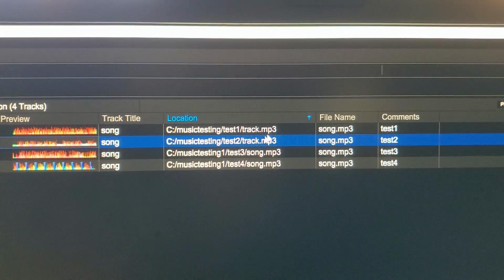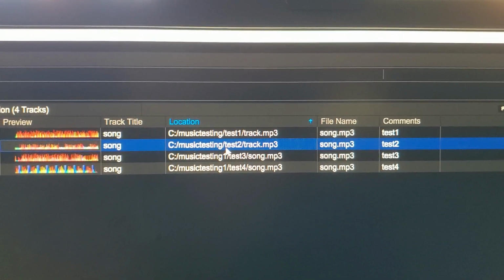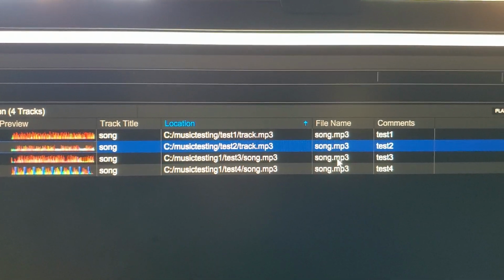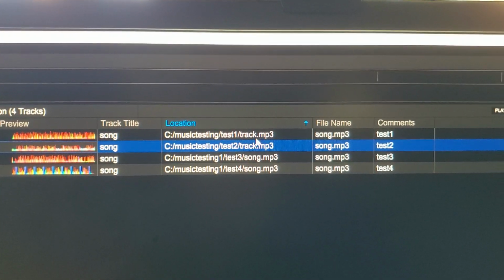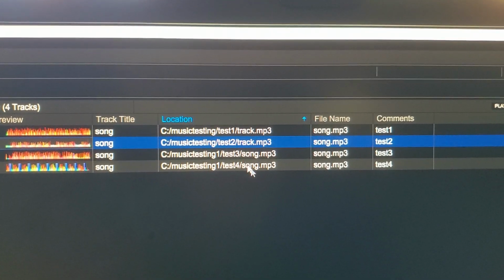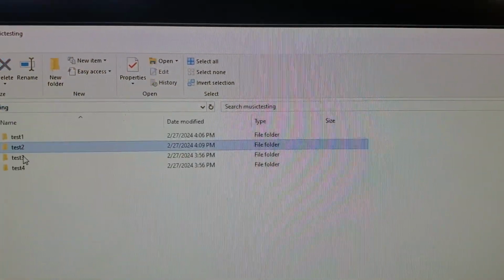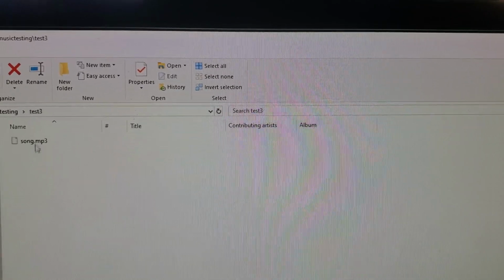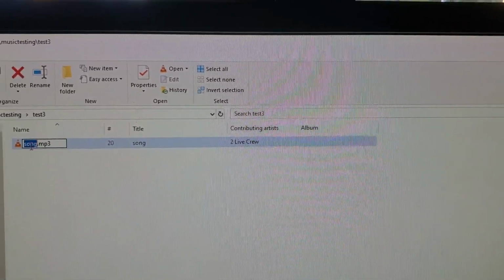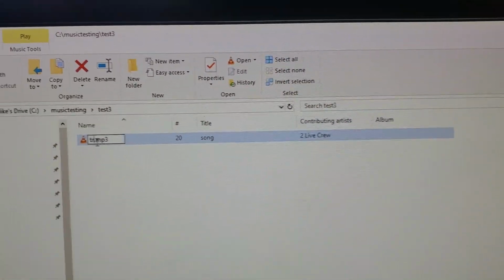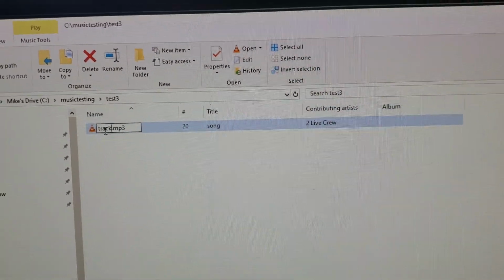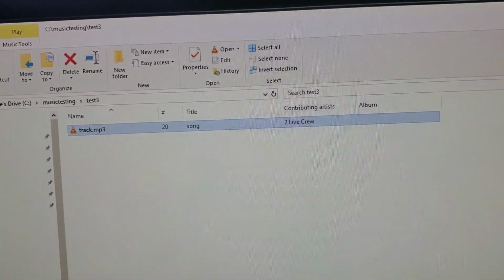Well, I guess let's do a manual relocate and see. Let's try this one here. So this one's song, and now I can't remember if I did that with automatic or manual. Let me go and we'll try manual. So let's go to music testing, and we'll rename test 3. We'll rename this one to track, T-R-A-C-K. And then we'll go back into Rekordbox.